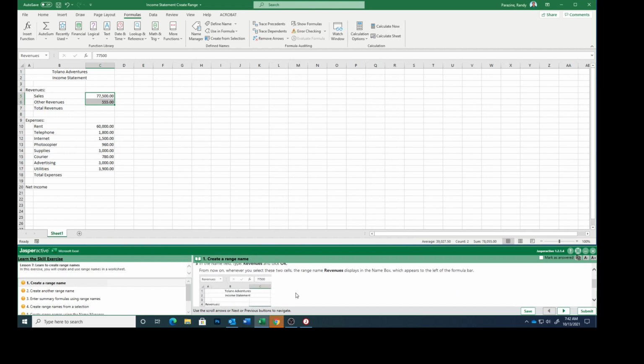From now on, whenever you select these two cell ranges, the name Revenues displays in the name box, which appears to the left of the formula box. So right over here, you see the name. Here's your name box, and there's where Revenues is displayed. So if I click away from that, you see that we're in cell D5. If I click in that cell, it says C5, but if I highlight those two cells, you see that Revenues is there.